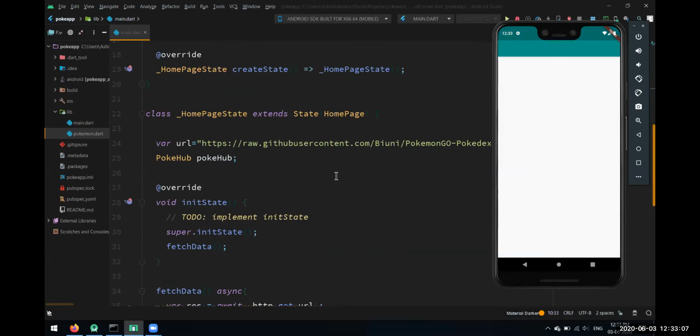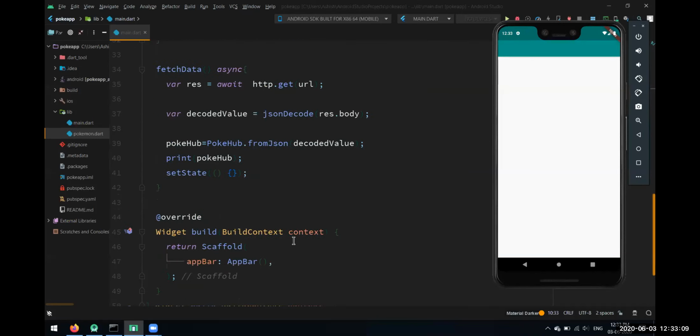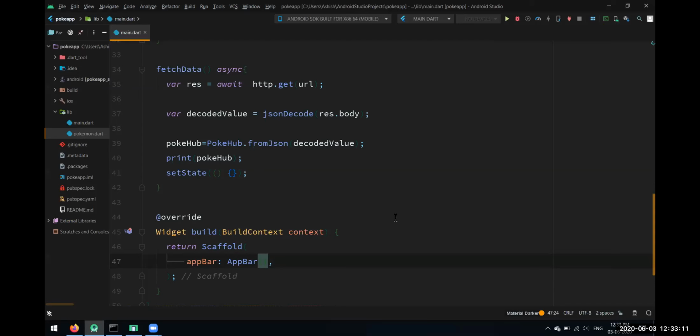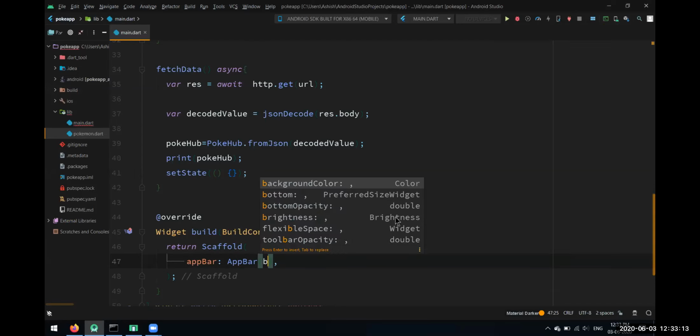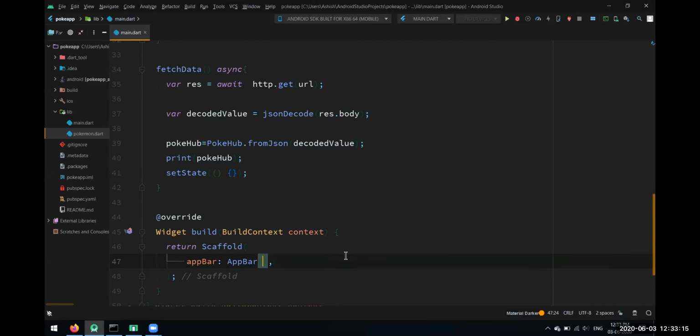So just keep this small thing in mind. Otherwise, if you give a color here also, that would be fine. Here we have the background color property. Let's not worry about that for now. Let's see how we can build our UI using this data.